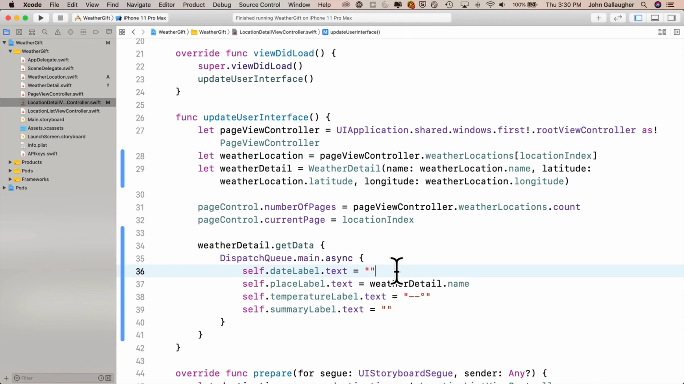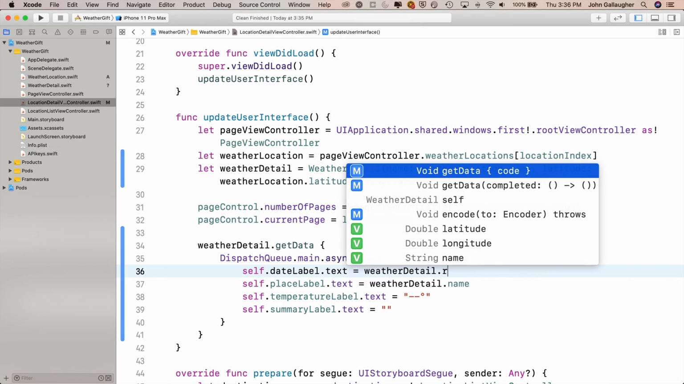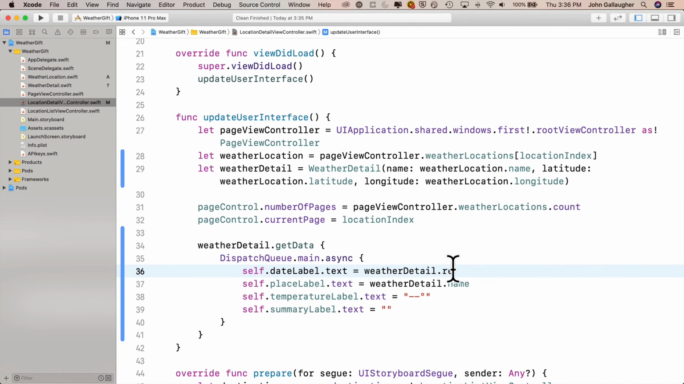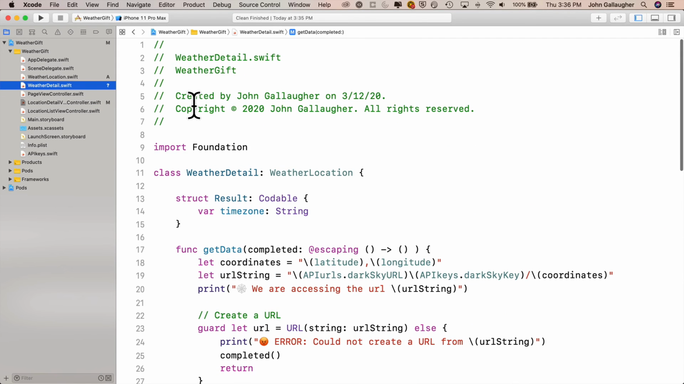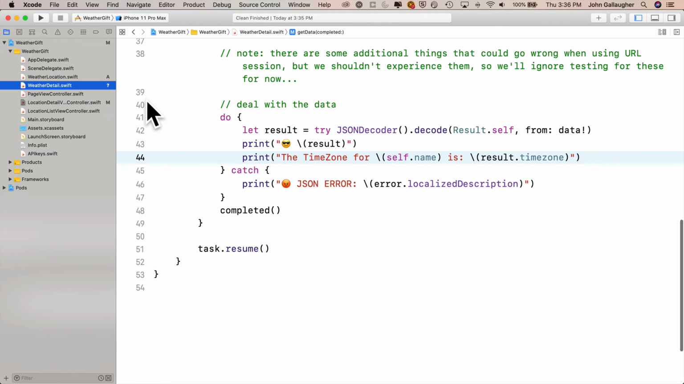And so we're almost ready to put our time zone inside of our date label, but we're still running into a problem because if we type in weatherDetail and then try to do a dot result to see if we can come up with that, hey, it's not showing up. Maybe you know why. Let's go over and take a look inside of WeatherDetail. Oh yeah, we haven't created a class property of type result. So when we use result, we declare it inside of the getData function. It's not declared as a class-wide property.